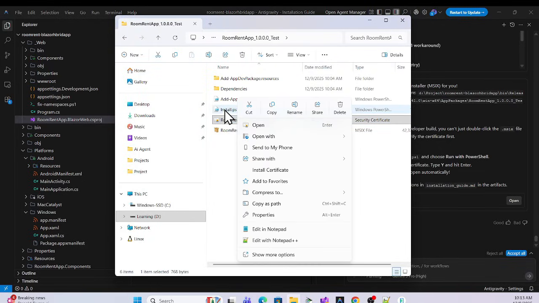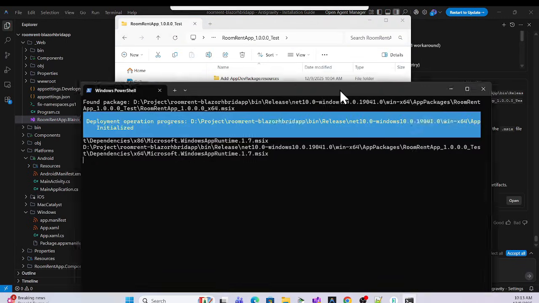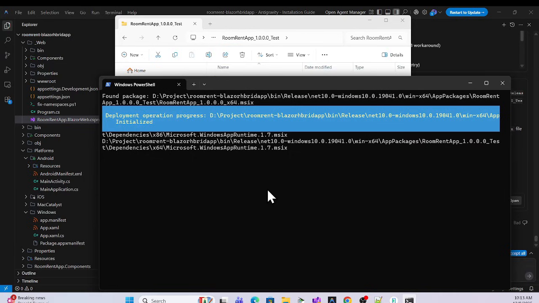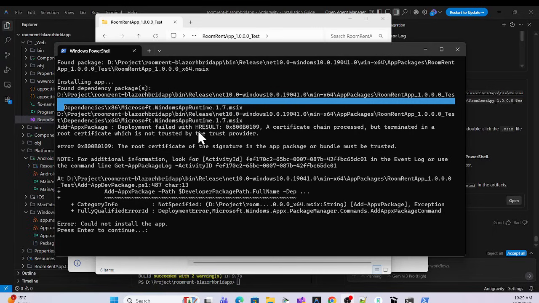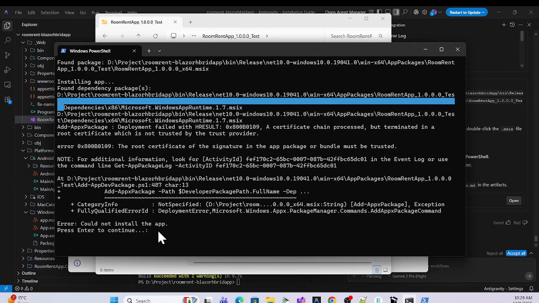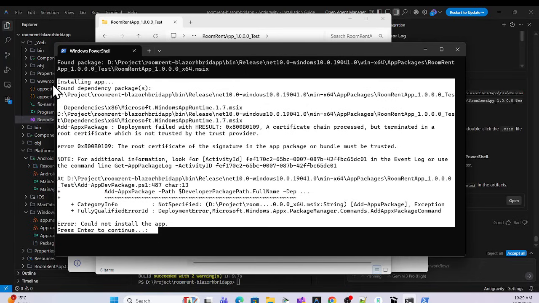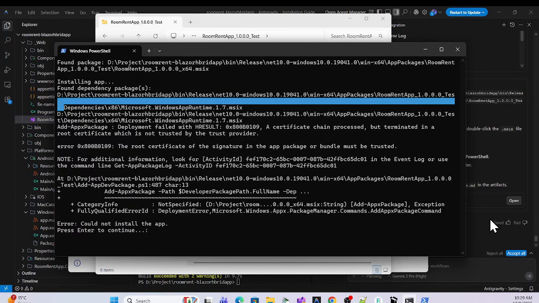So simply go to here, right click on that, run as a PowerShell script, and now see, it is trying to install that MSIX file, and let's wait. Okay, so see, I'm getting this error while using that instruction, right? Basically the error says the root signature of the app package is not trusted. Okay, so whatever error we are getting, we can copy that completely, right, and just paste that here.